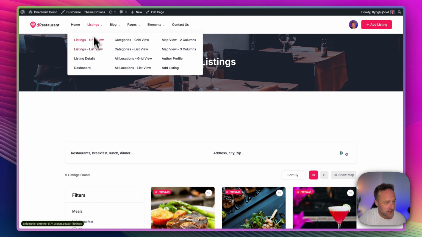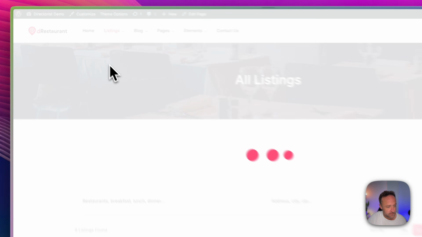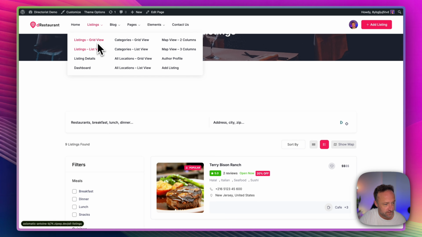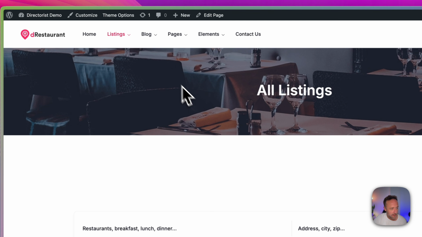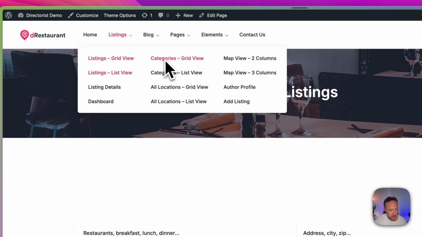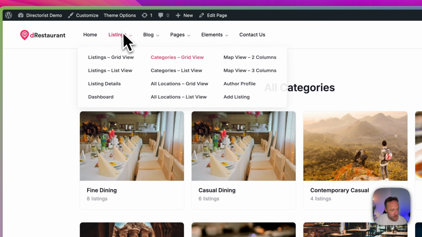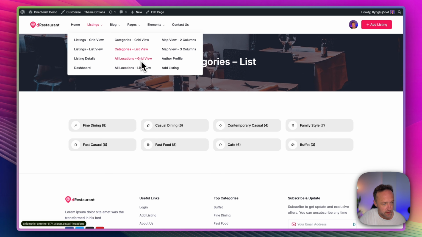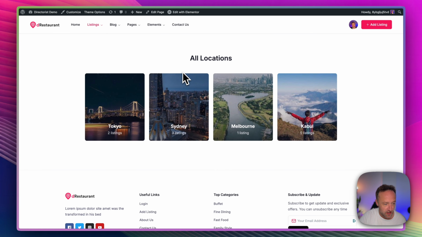The other layouts you've got are the list view. Puts them in a nice list. The same applies for categories. So you can lay them out in a nice grid or in a nice list. You've got a locations page, again, grid or list. It all looks really, really nice.